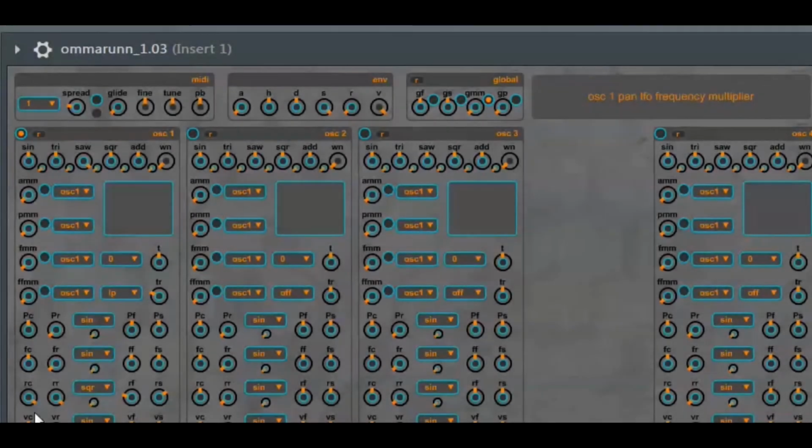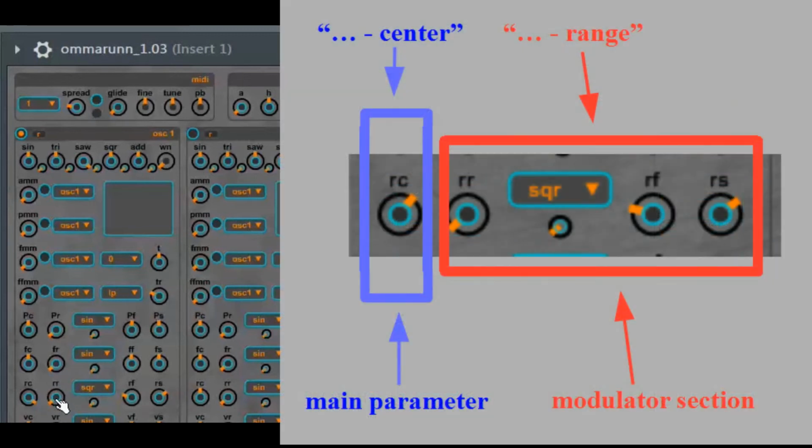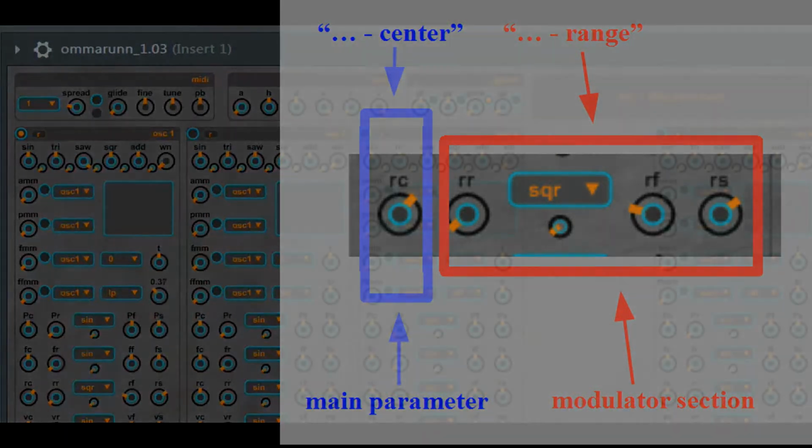We have discovered a very important principle. If we want to handle Ommarunn in a more classical, more conventional way by just tweaking its parameters, for example the filter resonance, manually, we adjust the knobs whose names usually end with the word center to the wanted values and leave the modulations at 0 by turning down the knobs whose names end with the word range, and which are usually right next to the main parameter knob.